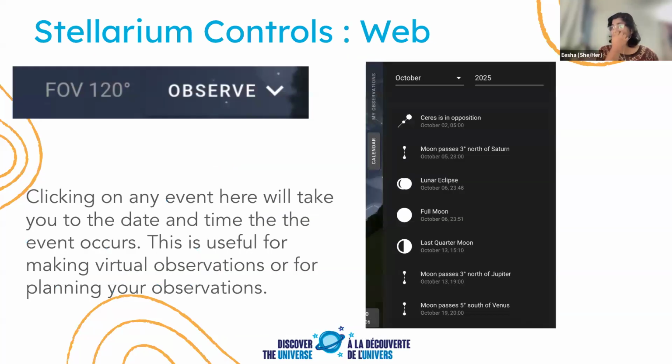I also want to note something about Stellarium Web, that there is an Observe tab up top. It has two sub-tabs, Calendar and My Observations. The calendar shows you an overview of all the astronomical events of that month. You can change the month using this drop down here.